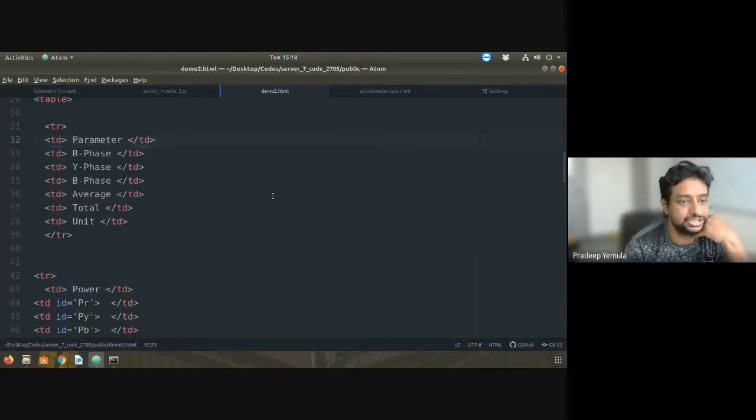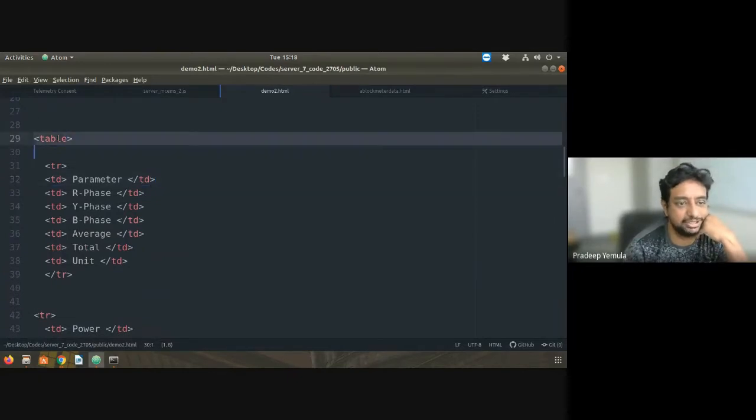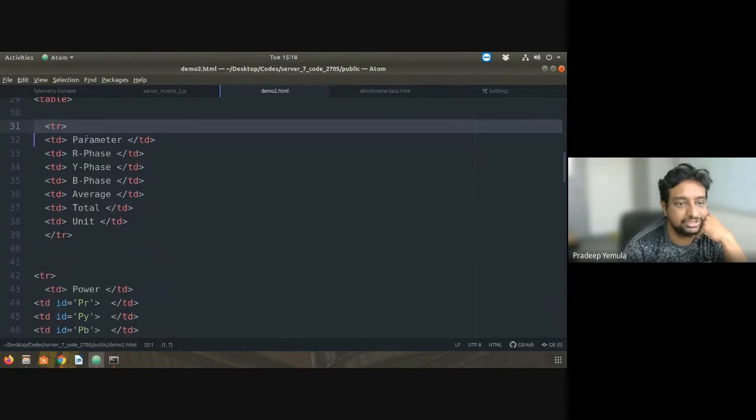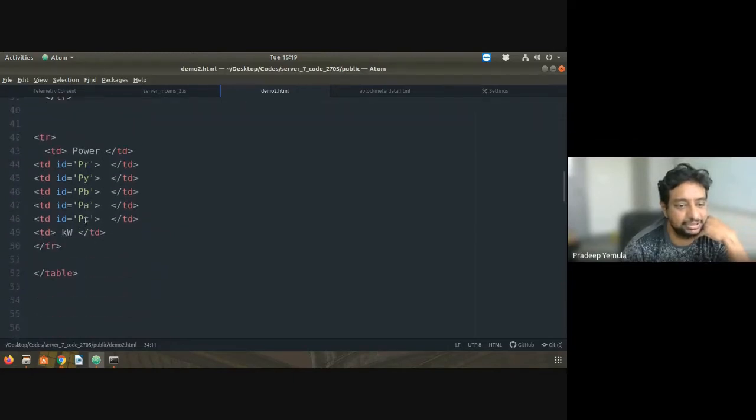Just notice here, first I started the table. In the table, I started a row. In the row, I am having data, that is parameter, R phase, Y phase. This is just the heading. Then in the row below, I'm keeping power, and then PR, PY. This is just the ID, but the actual content is empty. And then the unit is kilowatt, and then the table is ending.